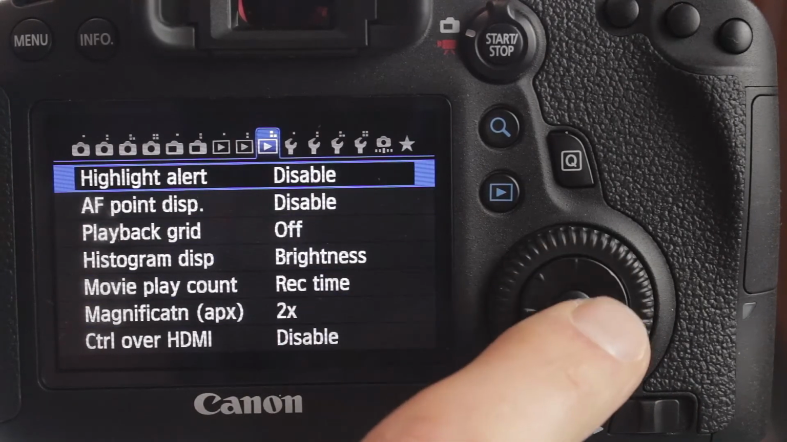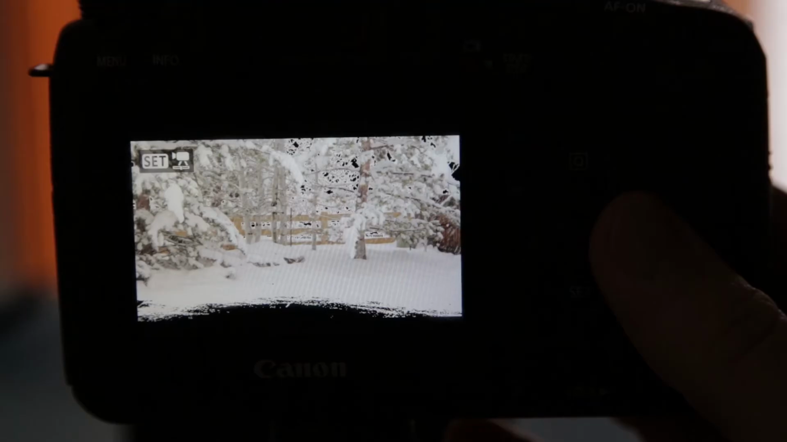Starting at the top, we've got highlight alert. We're going to be covering this in a lot more detail later. You can enable it or disable it, and basically what you can see here is like we showed before. You can see the snow has lost all detail where it's flashing black basically. So there's no information, no detail. You've totally clipped it out kind of thing, and it's a good warning. It's a good exposure tool, and we'll go into that more later.